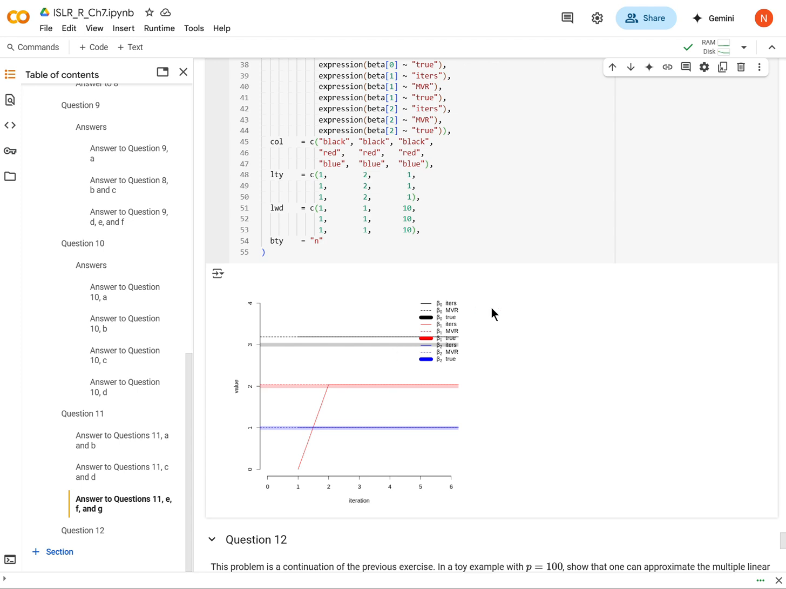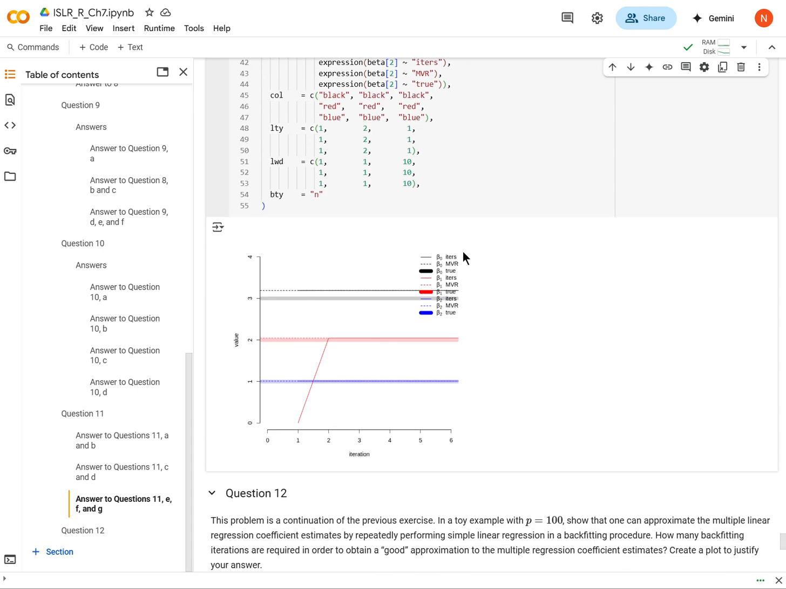Okay, so first we have the beta naught, the intercept. The true value is the shaded region right here. And then the multiple linear regression value is the dotted line, and the iterative values are the solid line, right? And almost immediately the solid line falls on top of the multiple linear regression line. And in this case, when we generated this particular set of data, it was a little bit off of what we know the actual value to be.